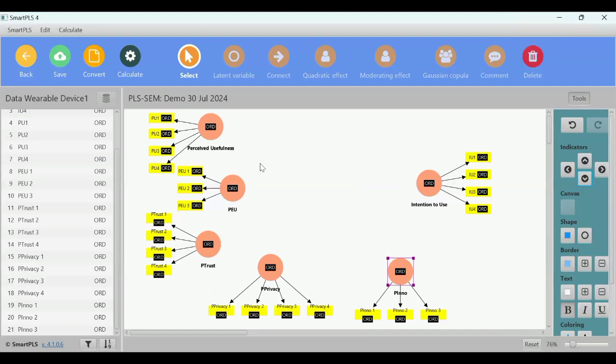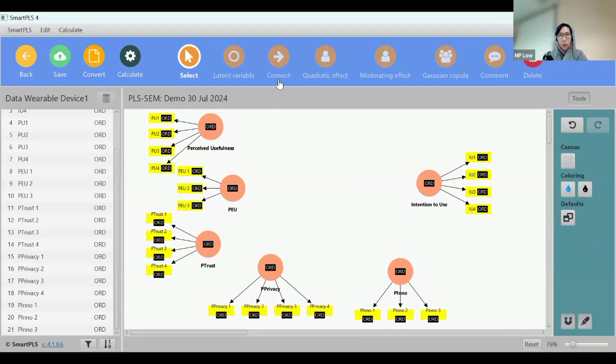Okay, we cannot proceed. So what we need to do right now is to connect them. Okay, so I click connect. I connect the first independent variable, sorry, exogenous variable here to the endogenous one. Okay, I point all this to here. I point all this to here.